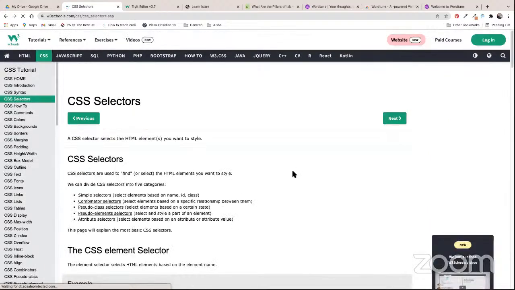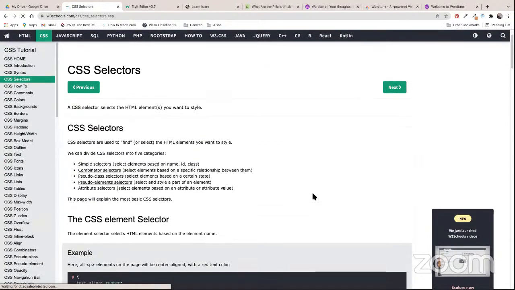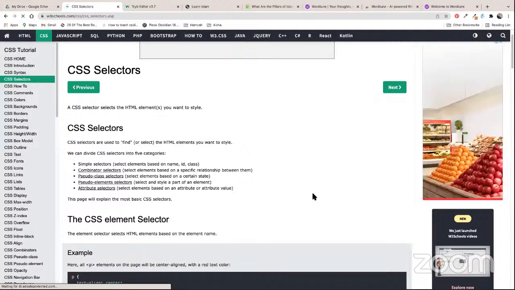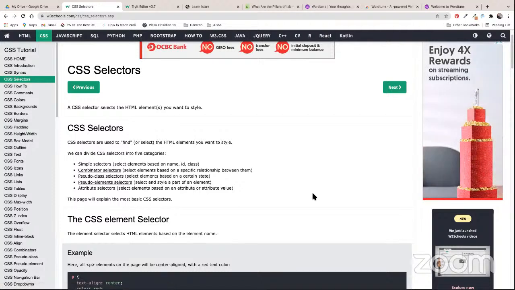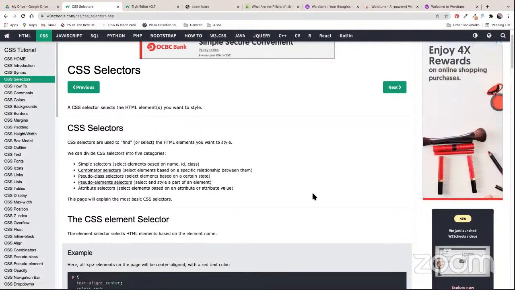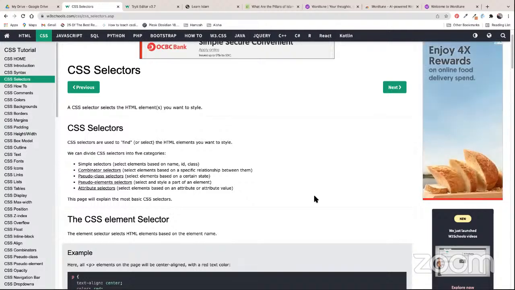Okay. So even for the selectors, there are a few ways you can actually do them. You can select them based on name, like H1, H2, H3, P, image, that is selection by name. Or you can select them by ID, which we will go through now, and also by class. Okay.